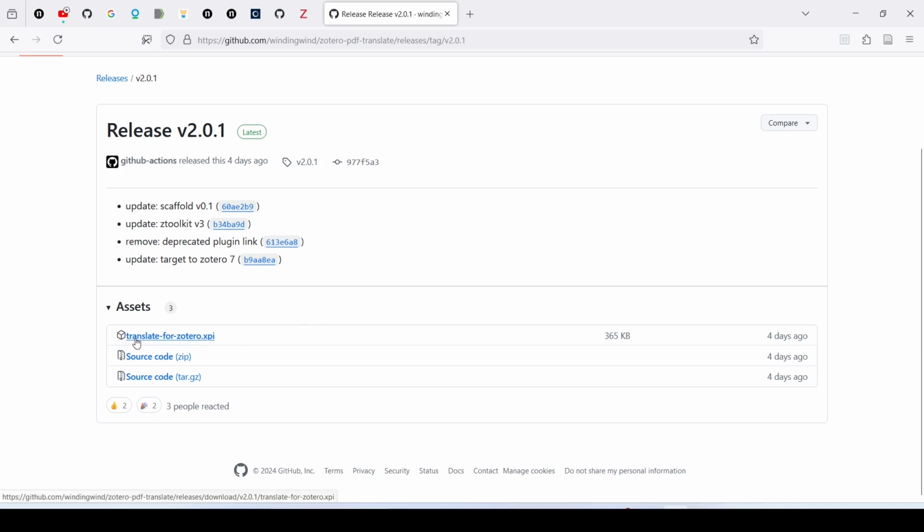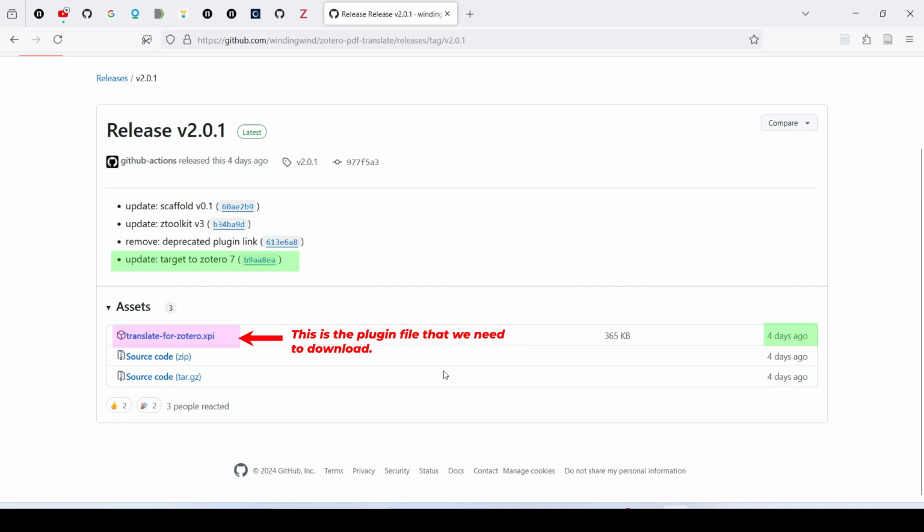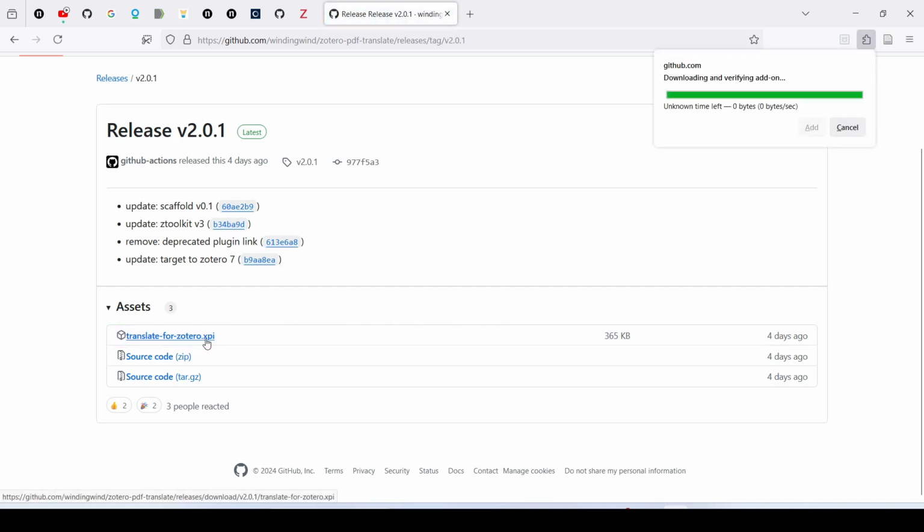And we are actually interested in just one single file, and that file has an extension of .xpi. So this is the file that we want to download, and you will also see that the recent update has been for Zotero 7. So this was updated just 4 days ago. So you can just click on this particular file, translate for Zotero.xpi, and this file will be downloaded, as you can see here.